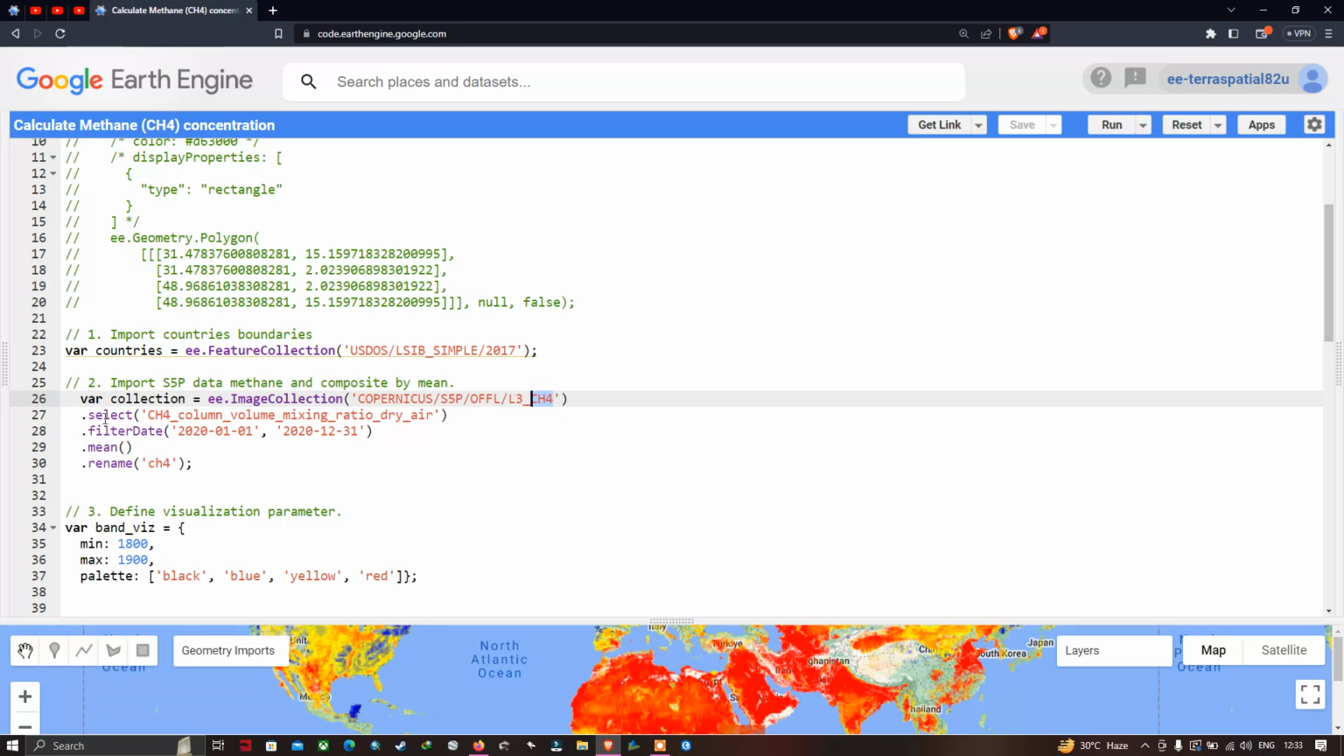Next, in that data we're going to specifically select the CH4 column volume mixing ratio dry air, and we're going to filter with a specific time frame. For that we define filter date 2020 January 1 to 2020 December 31st. In order to acquire the mean volume of CH4, that is the methane concentration, we define a mean function. And next we rename this layer as CH4.